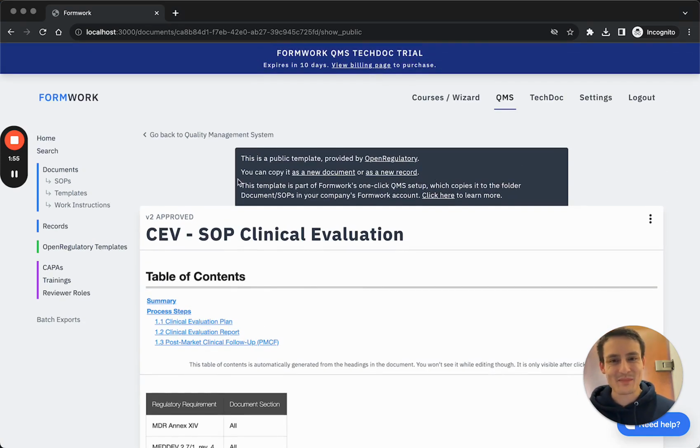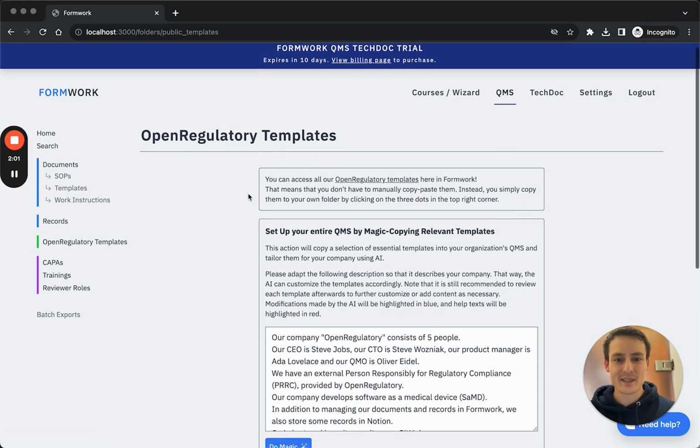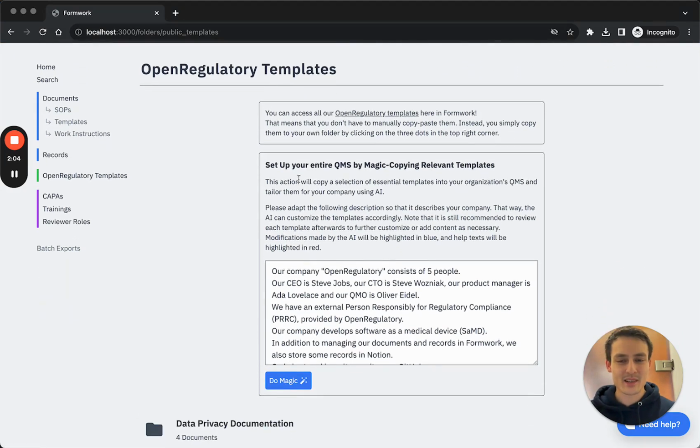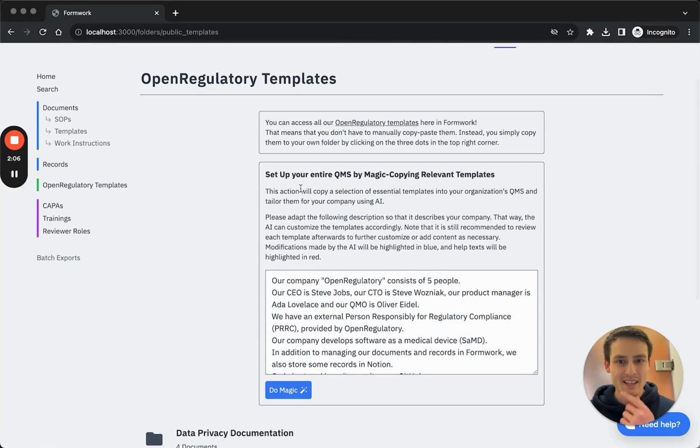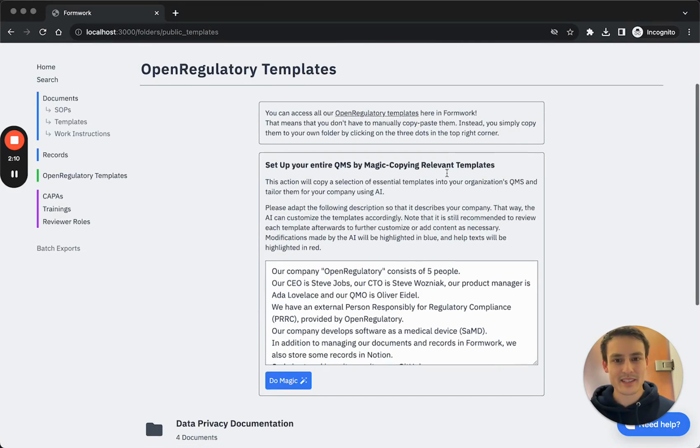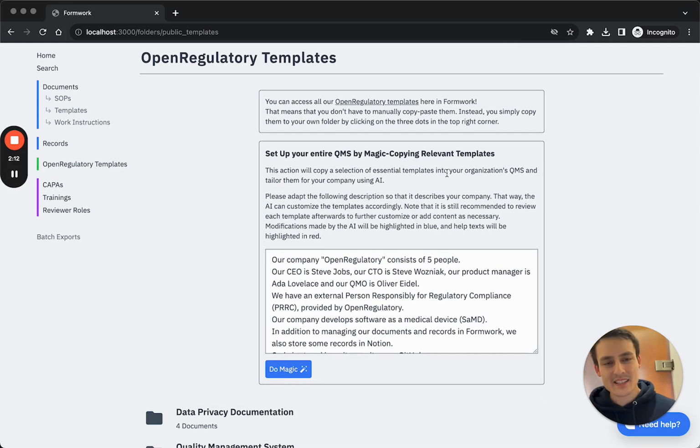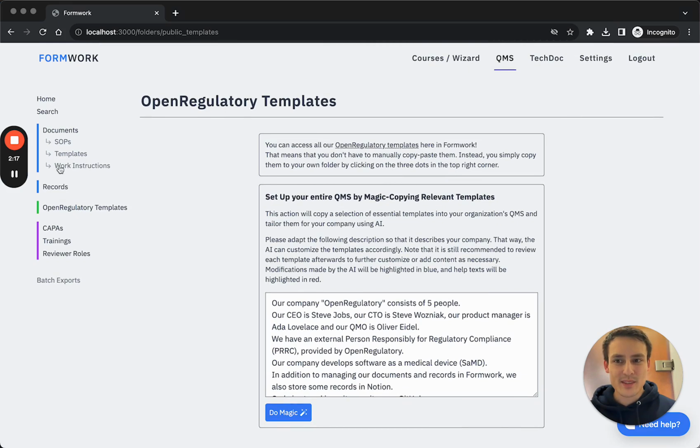So the magic copy is pretty much as the name says, it's a magic way to copy everything. So you go to Open Regulatory Templates, but instead of going to the actual template, you're now greeted with this window, which says, hey, set up your entire QMS by magic copying relevant templates. So what it essentially does is it takes all the relevant templates you need, it copies them into the right folders. So for example, SOPs will be copied to the SOPs folder in documents, but other things which are records will actually be copied to records.